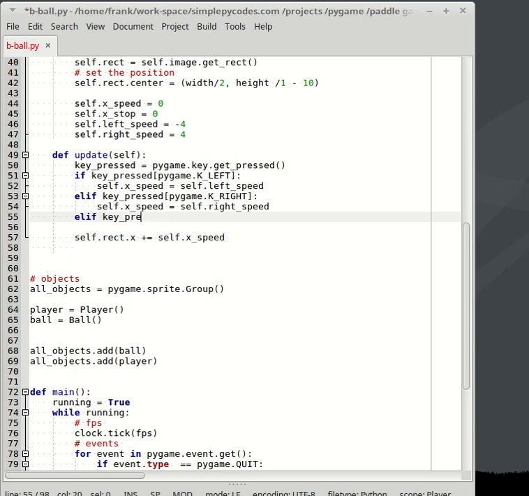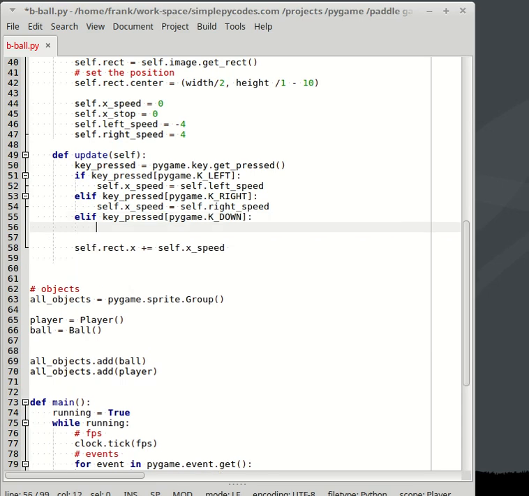Key pressed, pygame.KEYDOWN. Okay, then self.x_speed equal self.x_stop, which is 0 here. We could also do it just by number, like self.x_speed equals 0, or self.x_speed equal -4 or 4.